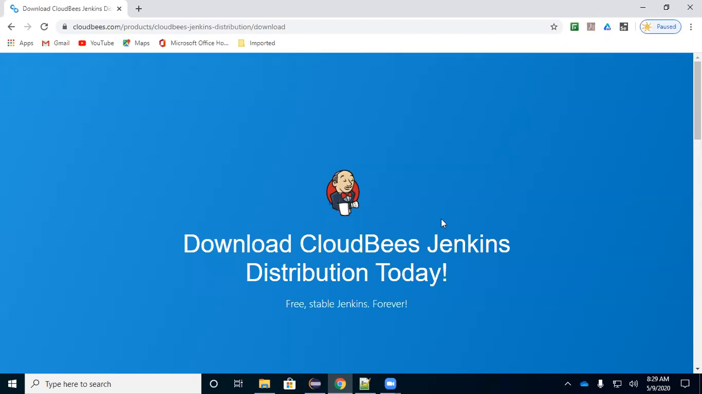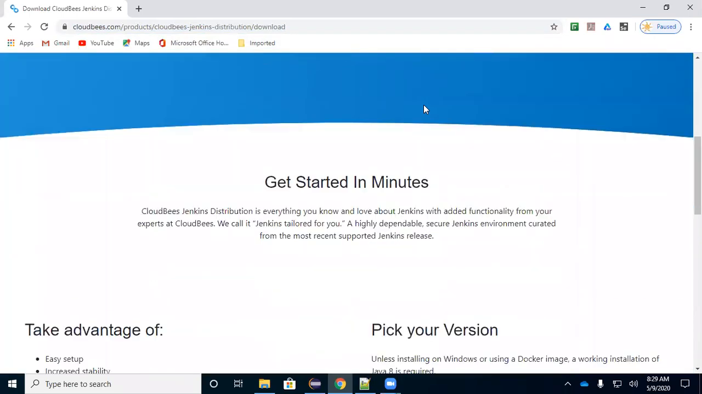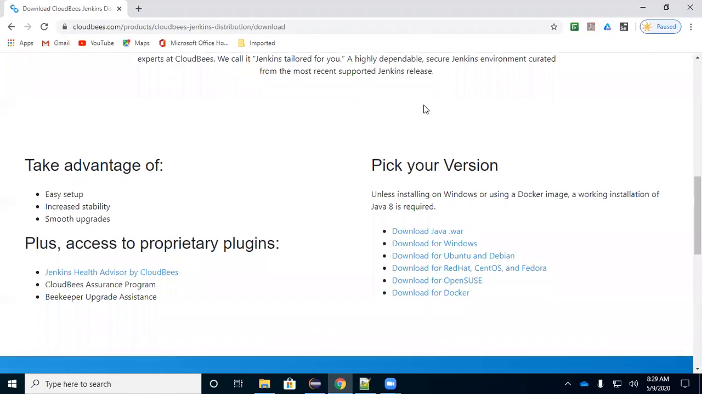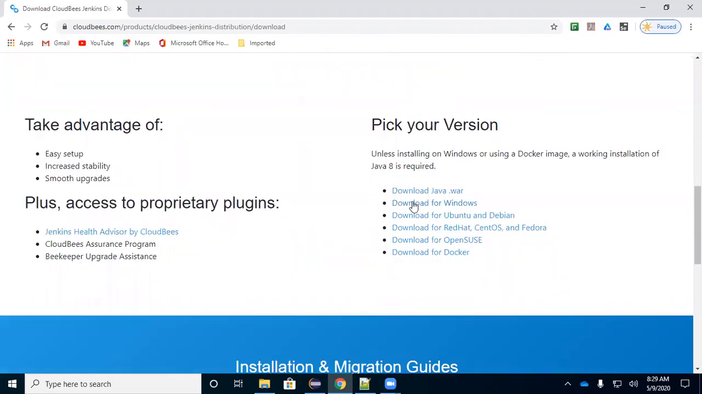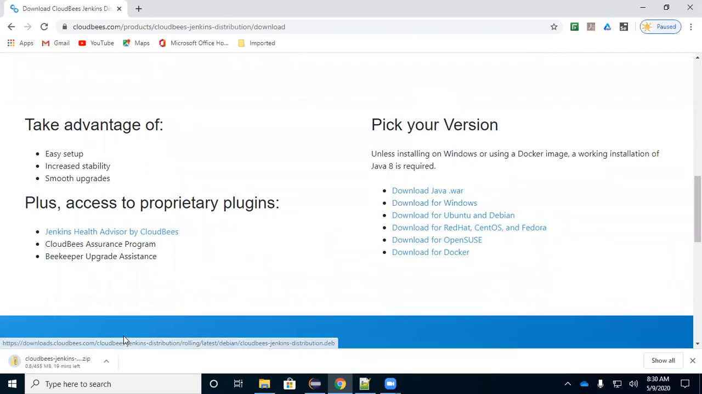Hello guys, we'll see how to download Jenkins and how to install Jenkins on your Windows machine. Here we have the URL, and I'll share the URL in the description of the video. From here you can download the cloud-based Jenkins. You need to scroll down, and here you can see the link, download for Windows. Just click here and it will get downloaded.